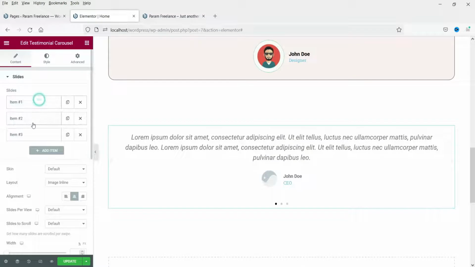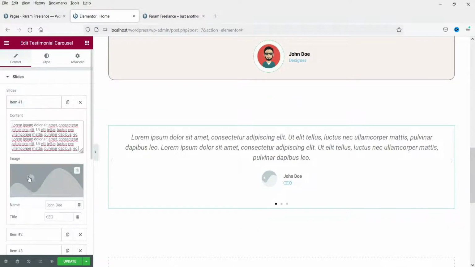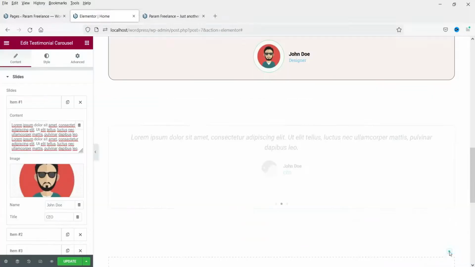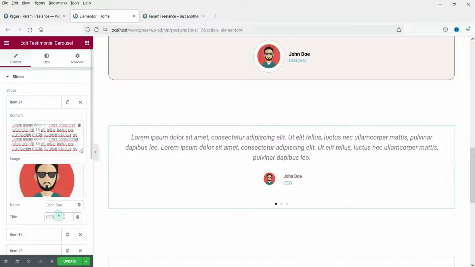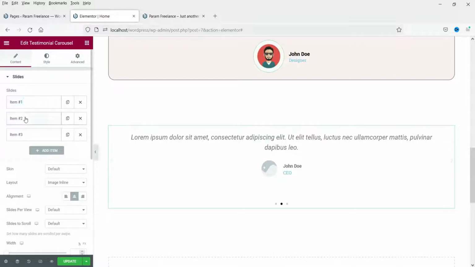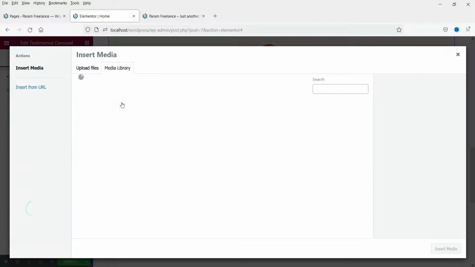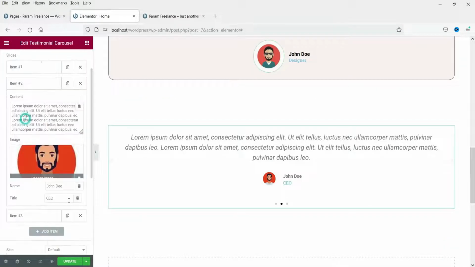Okay, right now we have 3 items here which will be sliding, so we are editing the first one. So let's add the image of the testimonial. Use the same image. You will see the image here, the name of the person and the title of the person. Okay, now let's go to the second one. Now let's add the second testimonial here and add the image. Okay, now this is the name and this is the title. So if you want to change it, you can change the name.